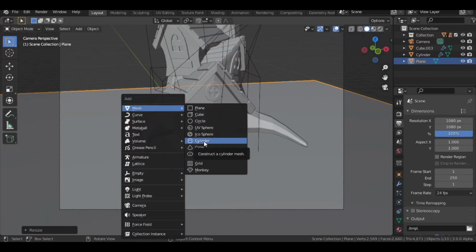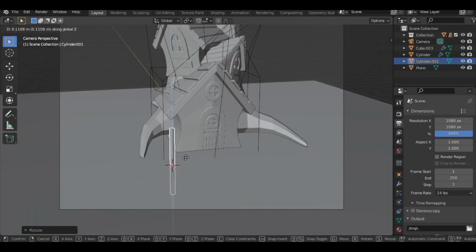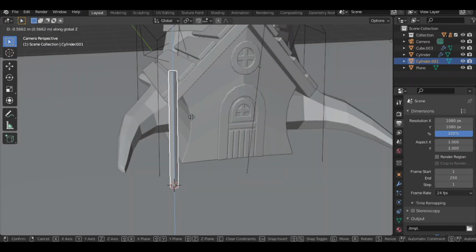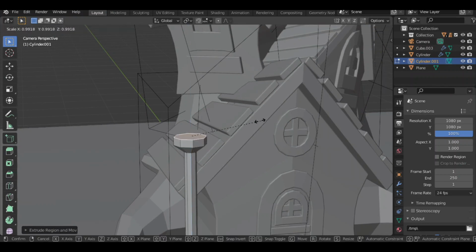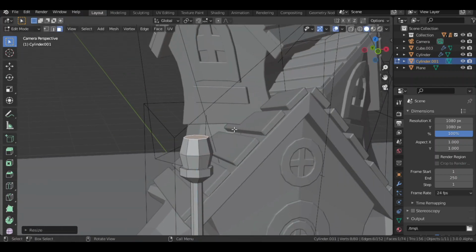And for the lamp post, I added another cylinder with 16 segments. Extruded along normal the bottom faces. Then simply kept extruding and scaling the top faces to create the desired lamp shape.